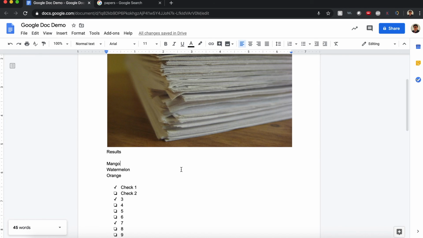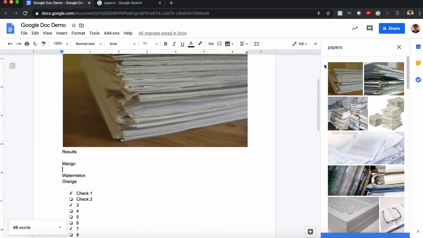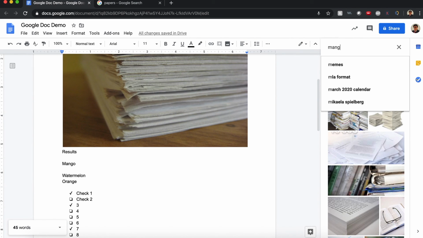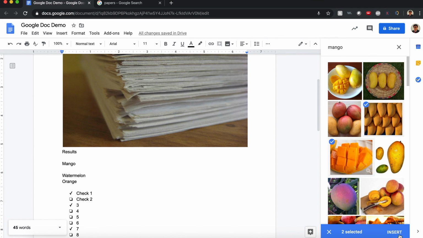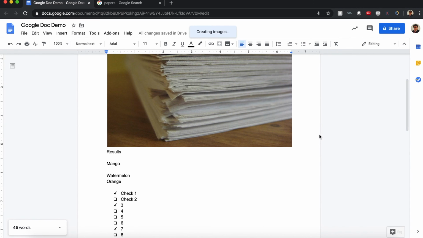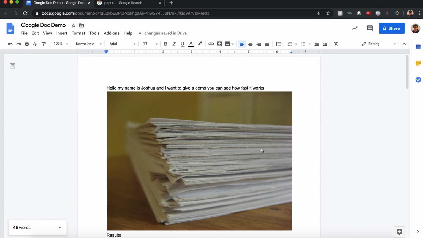Let's just say I want to do one for mango. Let's see if my theory is correct that you can insert multiple of them. Mango. I want this one and this one. And when I click insert, it should show 2 images this time. And there you go. So these are some 5 Google Doc hacks that could save you some time.